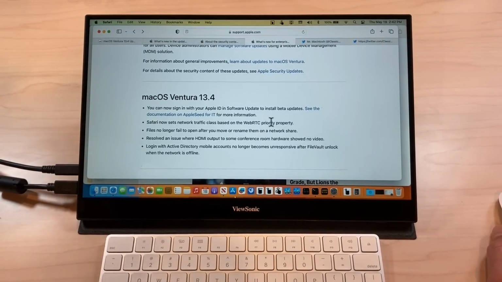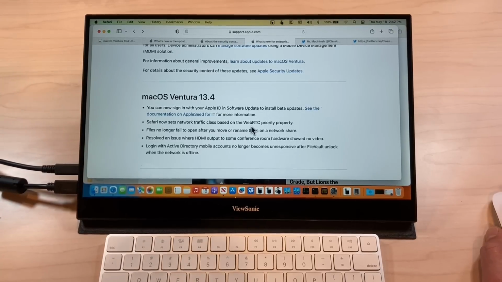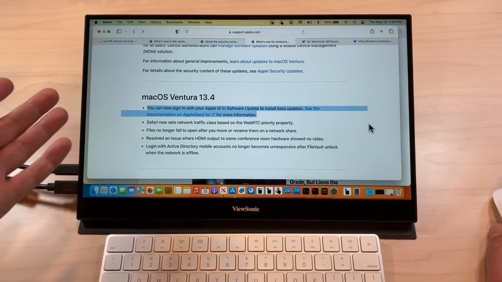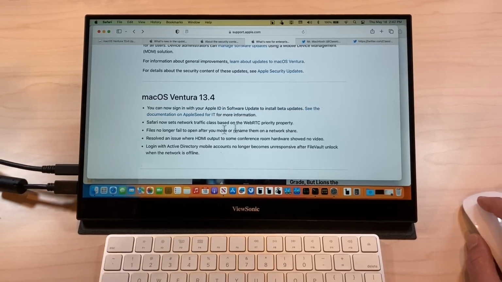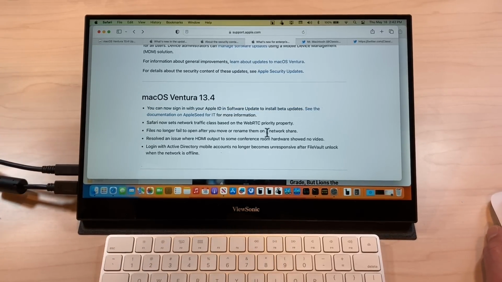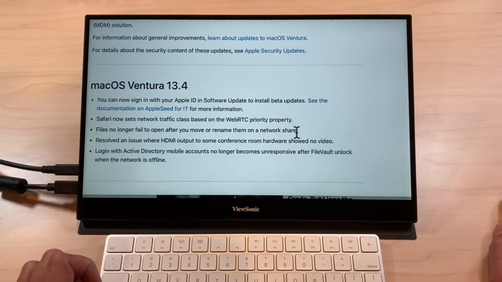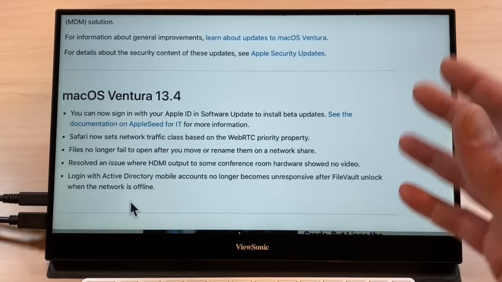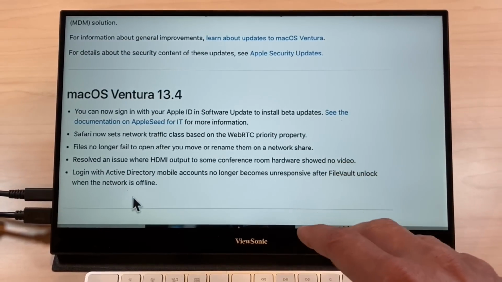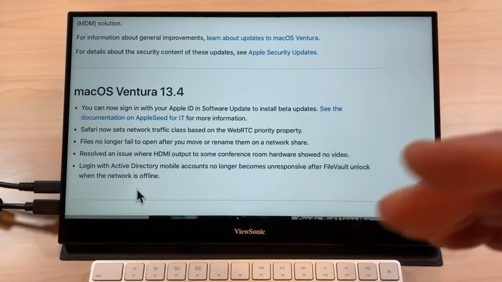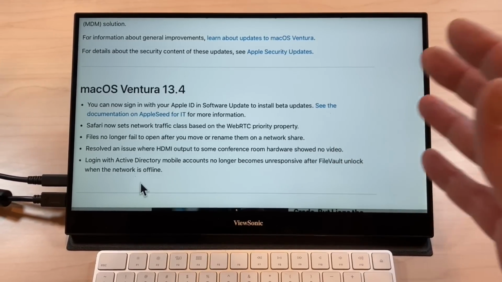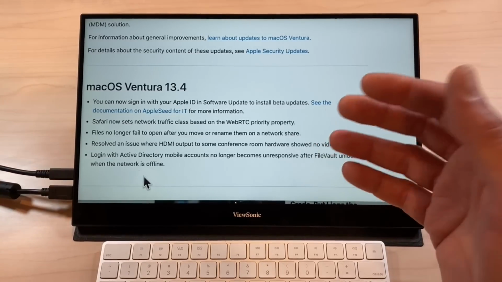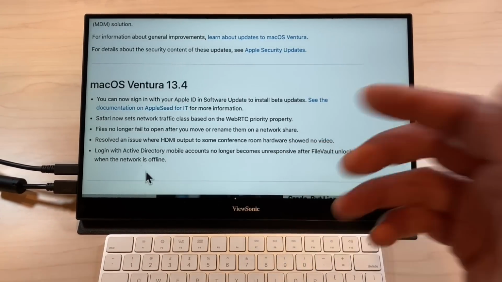Now let's talk about enterprise changes in the 13.4 update. There's definitely a couple here that might affect you for education and enterprise. We have the number one that we just talked about, the software update changes for the beta program. And we've got one for Safari now sets network traffic based on WebRTC priority property. We've also got one here for files no longer fail to open after you move or rename them on a network share. We also have one that says resolved an issue where HDMI output on some conference room hardware shows no video. And finally, login with Active Directory mobile accounts no longer becomes unresponsive after a FileVault unlock when the network is offline. And I think that's interesting real quick here. We see seedutil die where it can't be used anymore, but we have something that as Mac admins we've been trying to get away from for the longest time, and that is Active Directory mobile accounts, but Apple is still keeping it alive for people who still use it.